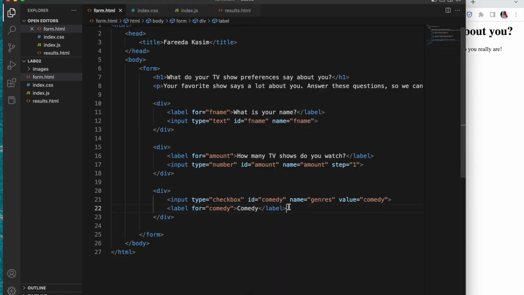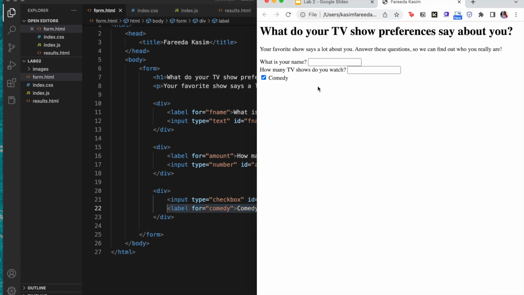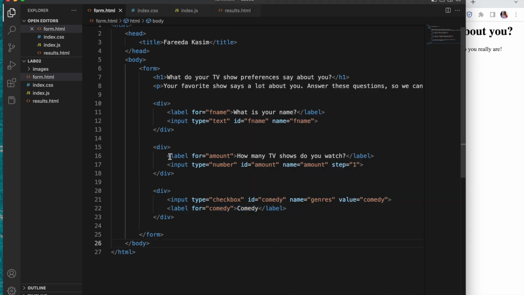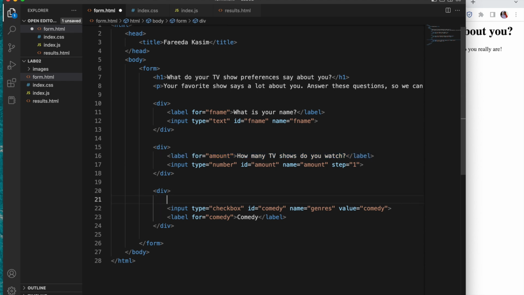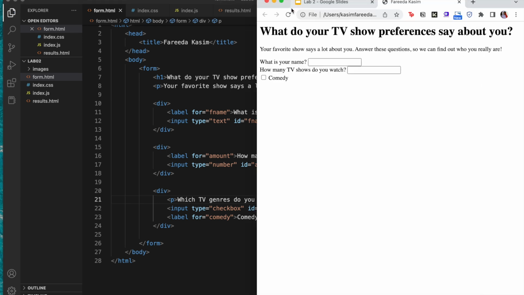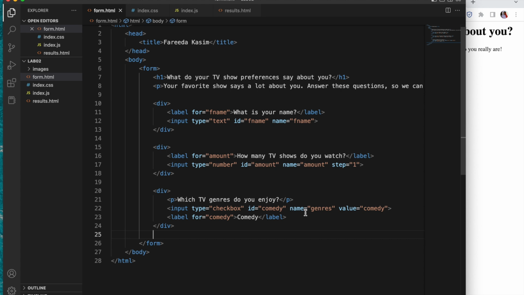Now notice how here we used a label for the checkbox, but in the previous ones, we used a label for the question. In this case, when it comes to checkboxes, when it comes to multi-option questions, you can use a paragraph to set what the question is. And so I'm going to say, which TV genres do you enjoy? Now, once I save this and run it, the question is, which TV genres do you enjoy? And then the first option is comedy. So I'm going to add a couple more options to this.